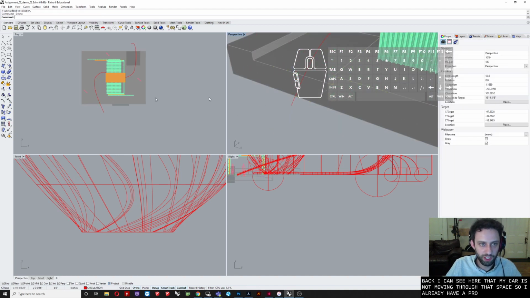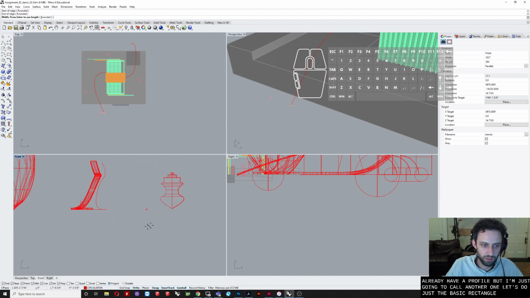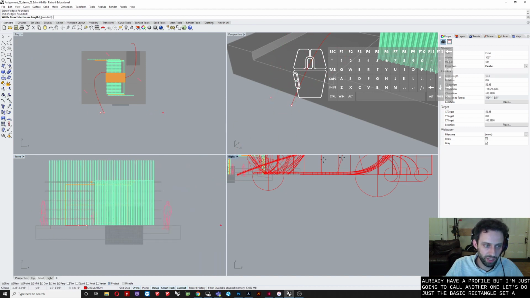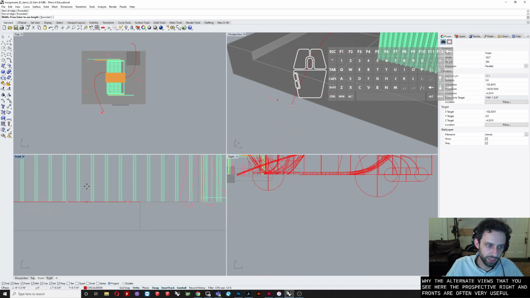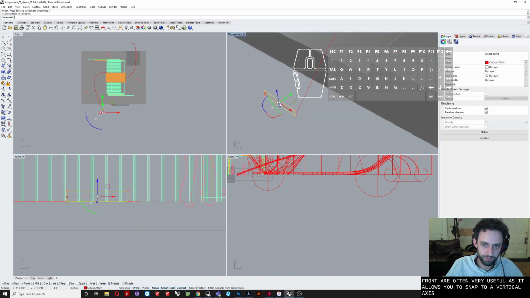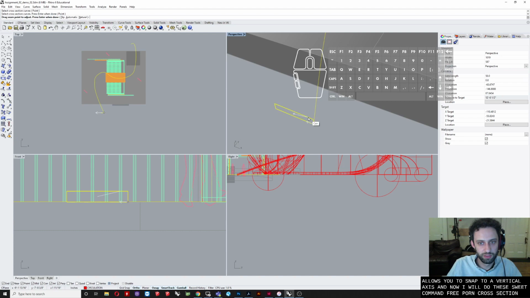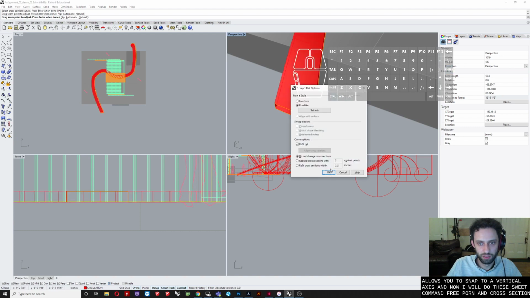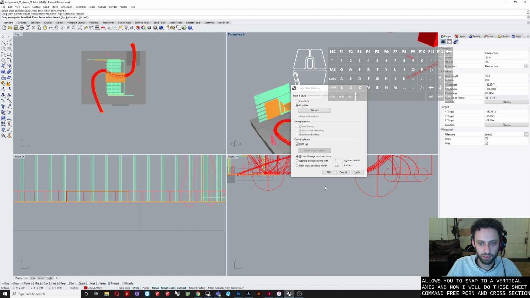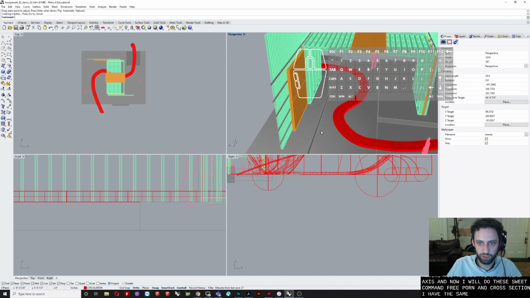So I already have a profile, but I'm just going to draw another one. Let's do just a basic rectangle. This is why the alternate views that you see here, the perspective, right, and front, are often very useful, as it allows you to snap to vertical axes. And now I will do the sweep command. Sweep 1, and then cross section. And voila, I have this thing moving through space.